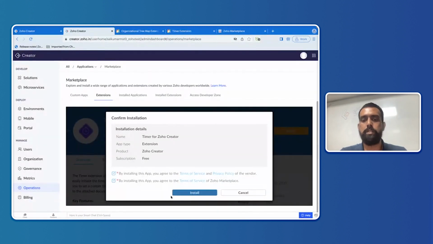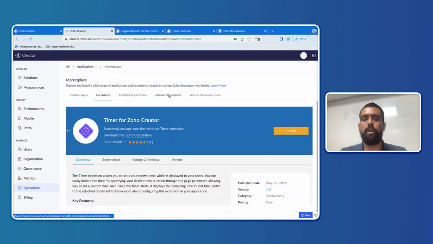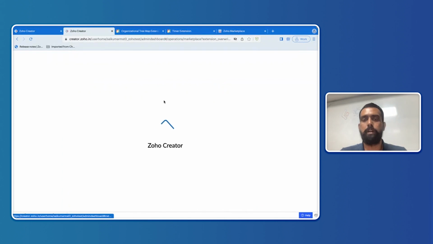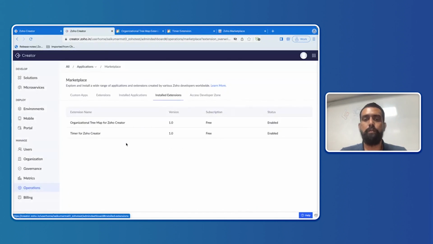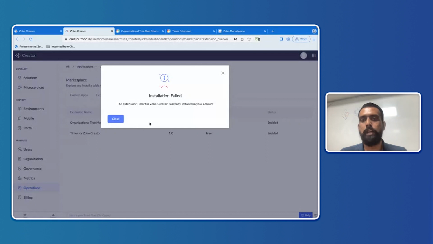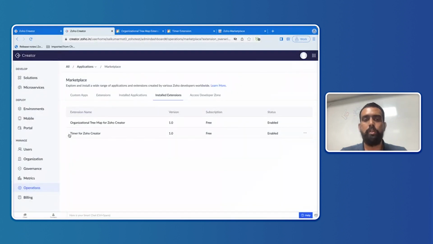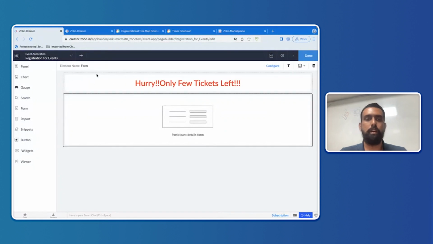You can check these boxes, click on install, and this would take you directly to the installed extensions tab, wherein you can view the extensions. Since we have already installed, it is popping out an error. Here you have timer for Zoho Creator being installed. Now let me get back to the application.